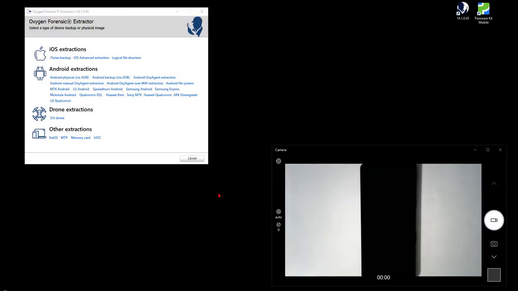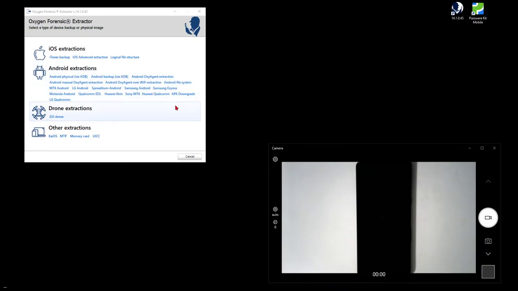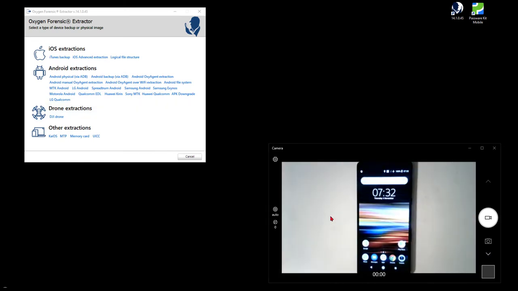This video is a short look at the Android file system extractor, this option here in our Android extraction section of our forensic extractor for our devices. So I've got the extractor here, and I've got a camera sitting here with one of my Sony Xperias that we'll use to demonstrate this extraction. I'll just go ahead and click on it, and we'll read what's going on here.